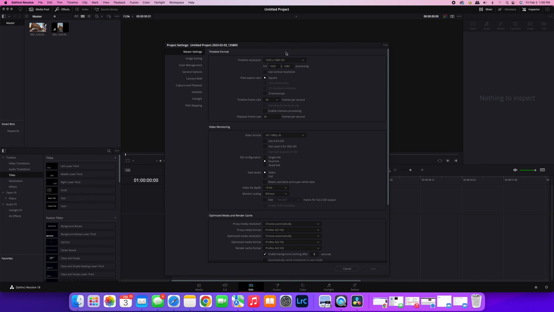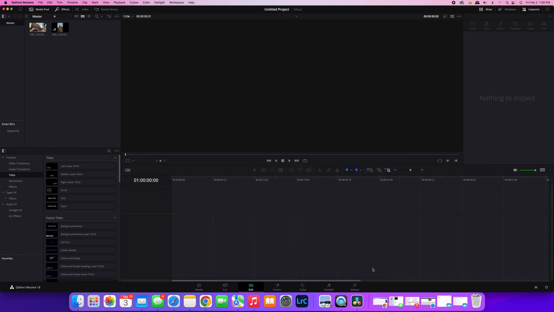And all you have to do with this new version of DaVinci is just click Use Vertical Resolution. What that does is it switches this around, just essentially flips it. So now you're 1080 by 1920. And I've already set my frame rates for this one. It's 30 frames. So I'll just click Save now.